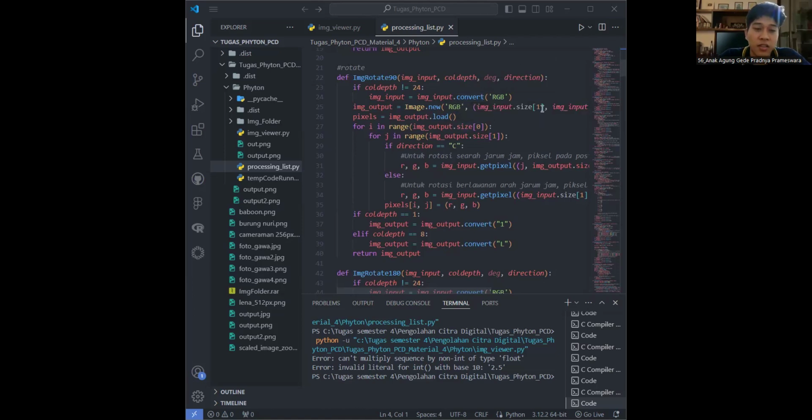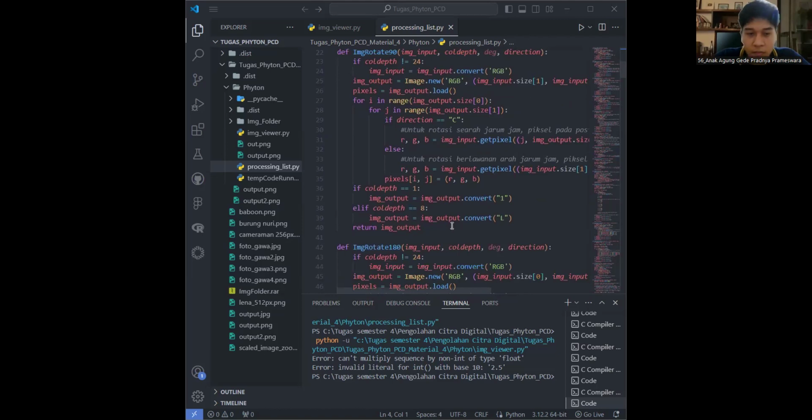If the rotation direction is CC, or counterclockwise, then the pixel at position image input size 1 minus j minus 1, i of the input image will be moved to the pixel at position i, j in the output image. In this case, there is also an exchange of x and y positions, but the calculation of the x position in the input image proceeds from the end to the beginning.